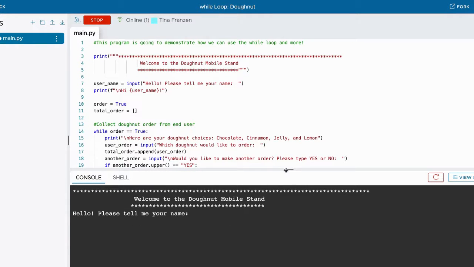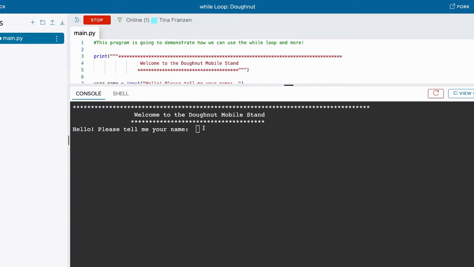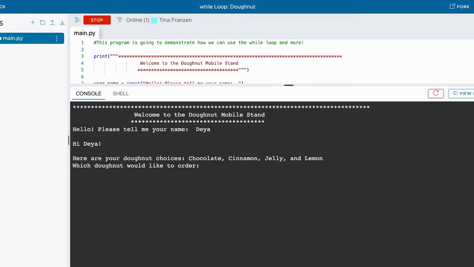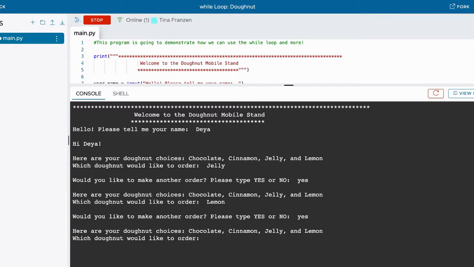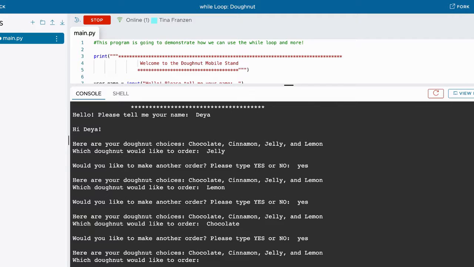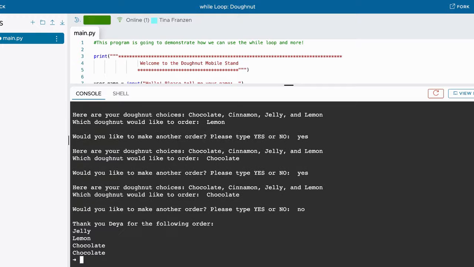We are going to put in, let's say, Dea. Hi, Dea. And here are your donut choices. We're going to do jelly. Would you like to make another order? Let's say yes. Let's do lemon. Let's say yes again. And we're going to do chocolate. And let's do one more. So let's say yes. And let's do another chocolate. Let's say no this time.